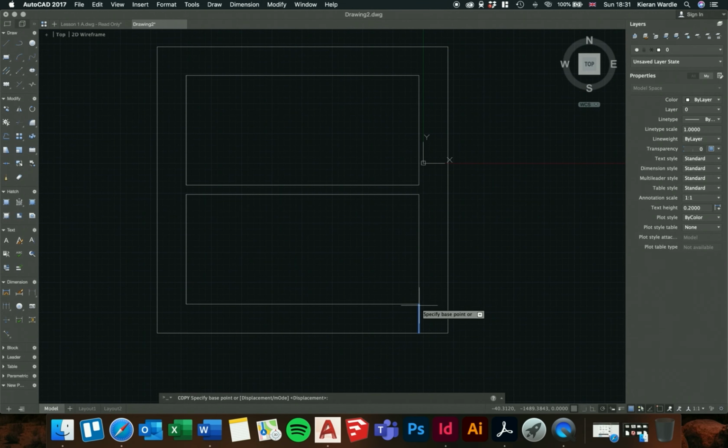And now it's telling me to specify the base point, which just means the point at which you want to start copying from. I've clicked, and I'm going to move it in the direction, and my doorway is going to be 800 millimeters wide, so I can type in 800 and hit enter. And now I'm just going to escape. So I've got my doorway.